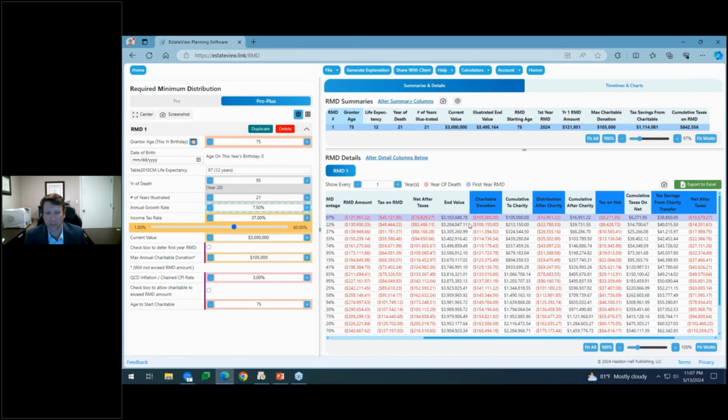If we want to take a portion of that $121,000 RMD amount and give the maximum amount to charity, we can illustrate that with the charitable donation. You can see that grows with inflation over time. And then their cumulative amount to charity is shown here. So you can show the total. Maybe after 10 years, they want to stop giving to charity, and you can adjust the software to account for that. Then there's the distribution remaining after the distribution to charity.